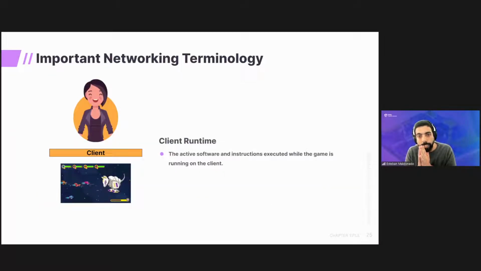Now, that means that in the end, if we have two entities, a host and a client, they're both running the game at the same time. So multiplayer games can actually determine whether they're running from the point of view of a client or the point of view of the server. And this is what we call client runtime, when the actual instructions of the game, of the program, are being run from that point of view.